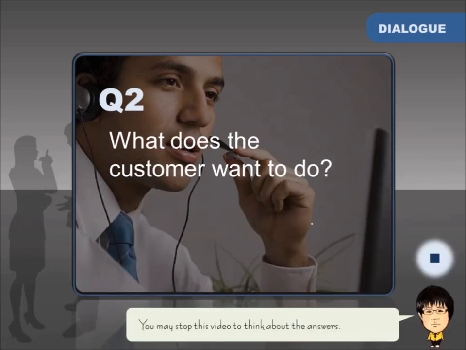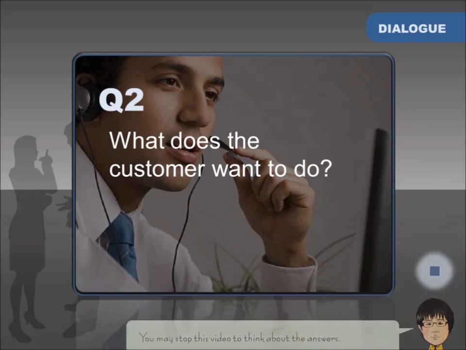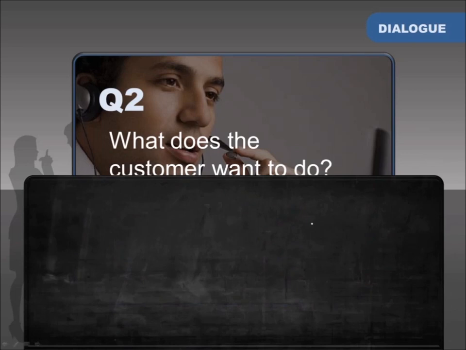What does the customer want to do? If you remember the dialogue, in the beginning, the customer says, I can't get into my documents or something. So we can see that the customer wants to get into his document.